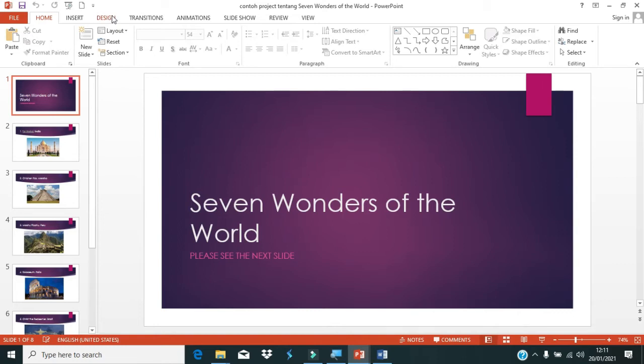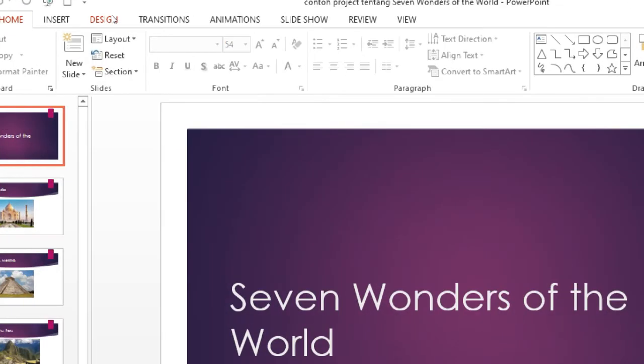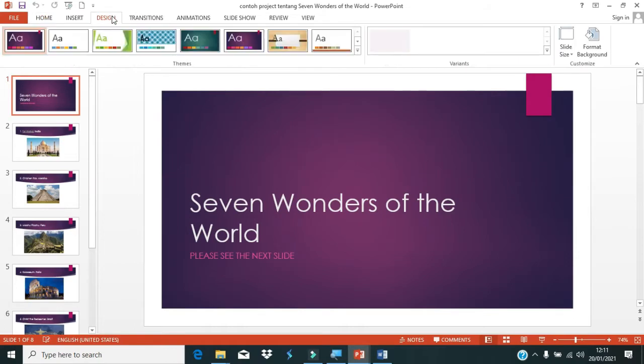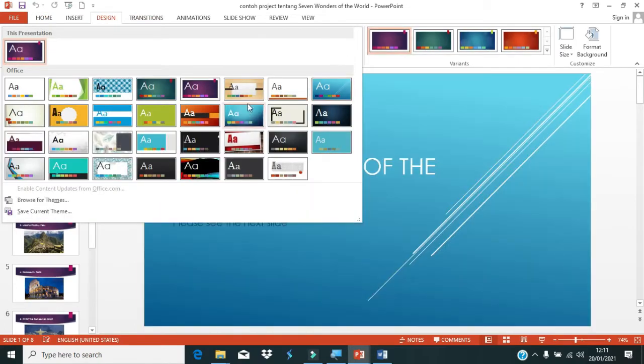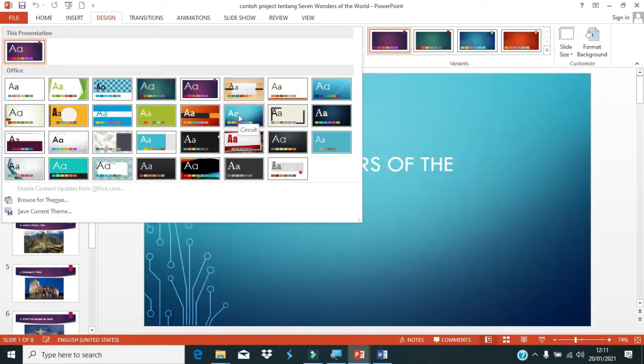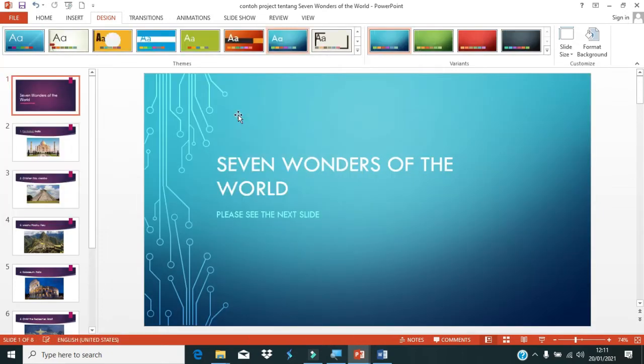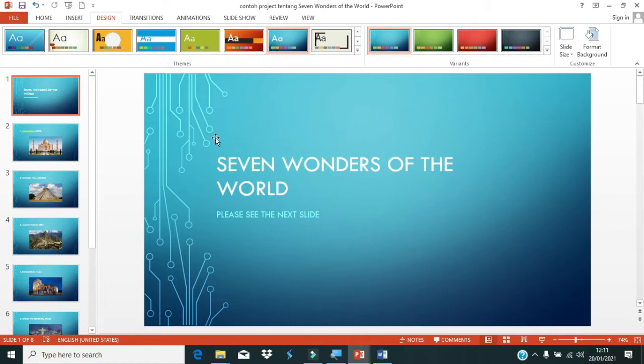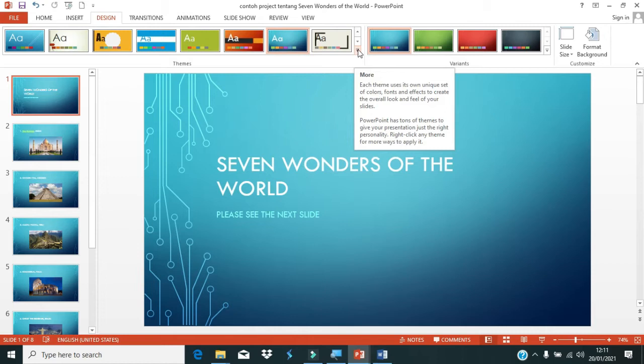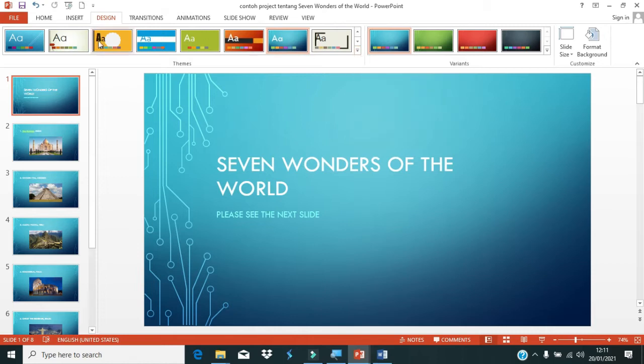And click here, design, and then have so many themes here. You can choose one, up to you kid. If you want to choose this example, choose. You can choose ya, the other, that according to you ya, tergantung kamu yang mana yang interesting, you choose that. And then don't forget type the 7 wonders of the world, ya, 7 keajaiban dunia.